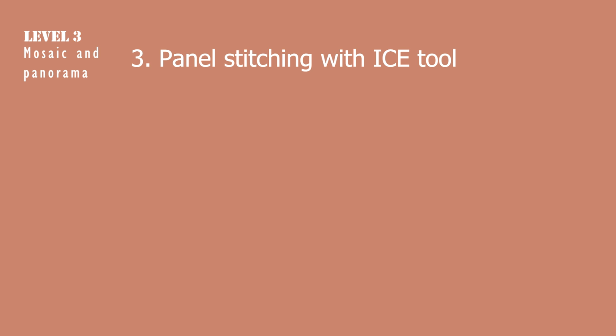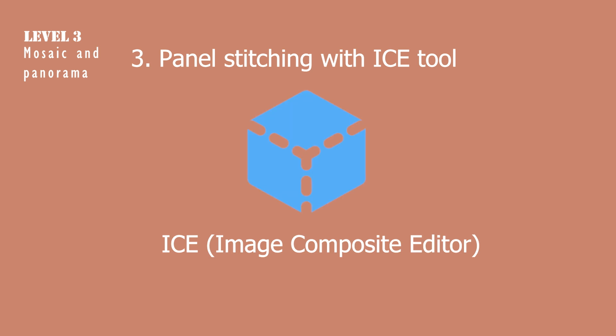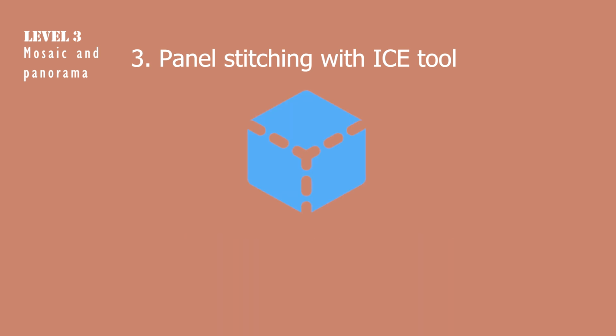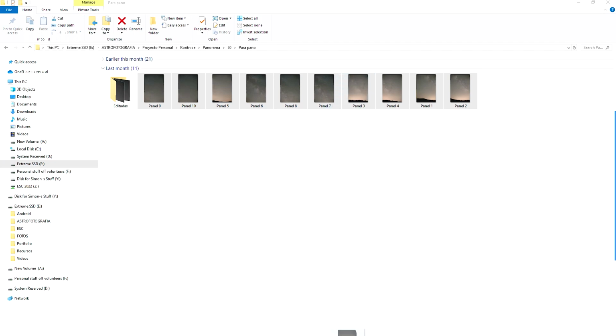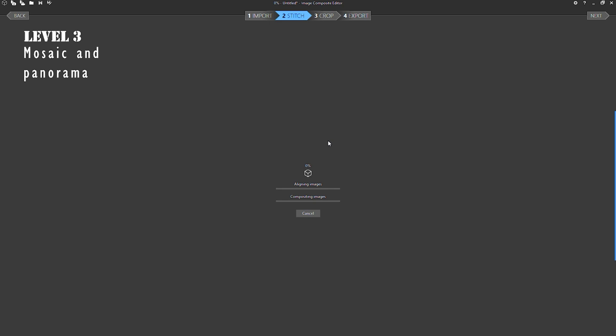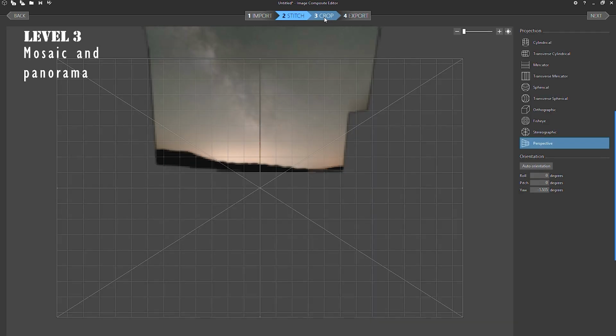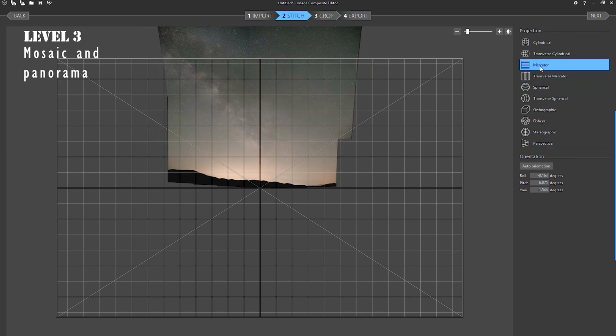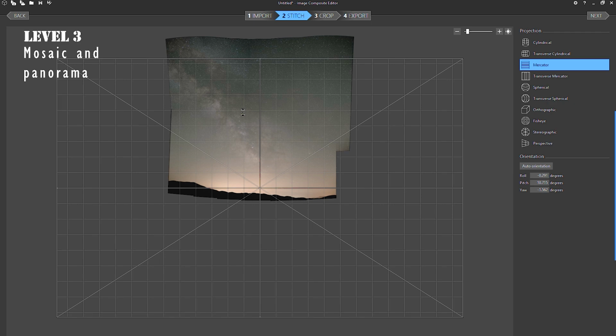To stitch the panel together, we will use the software ICE, Image Composite Editor. Open ICE. Press in New Panorama from Images and open all the stacked panels in ICE. Go to the stitch window and the program will show you some projections of the stitch panel mosaic. I usually choose Mercator projection, but you can choose the most adequate for your shot.